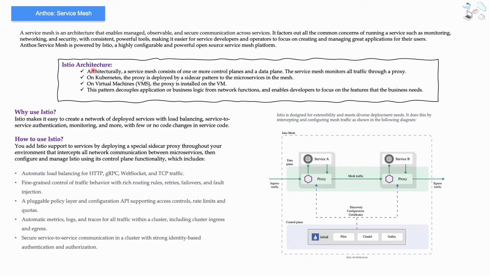If you look at this architecturally, a service mesh consists of one or more control planes and a data plane. Here, this is the open source Istio architecture. Google's service mesh is a direct adoption of this Istio. So it has a control plane and a data plane. The service mesh monitors all traffic through a proxy. For any ingress traffic, you look at the proxy and determine whether it needs to go to service A or service B, and accordingly the egress traffic goes.